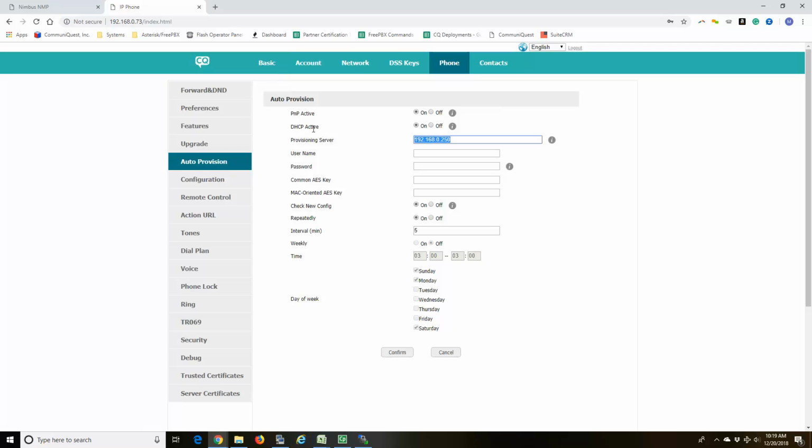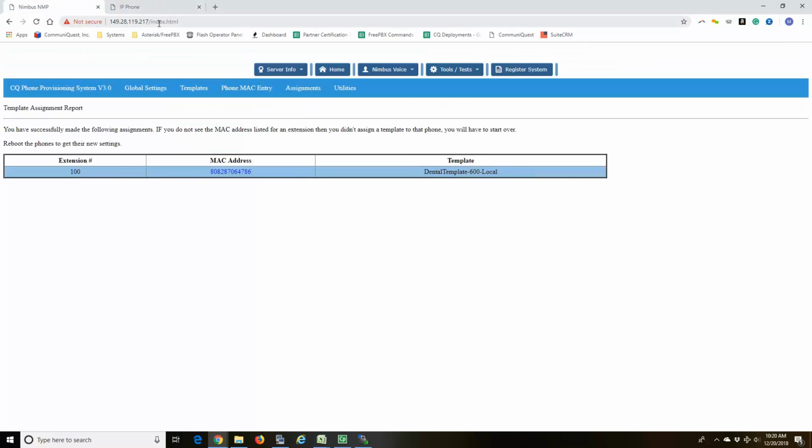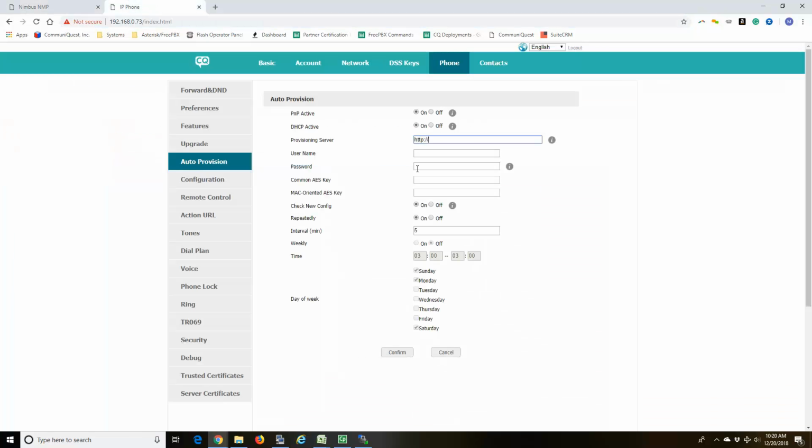So I'm going to type in the provisioning server address. So it's http:// and then it's the address of the Nimbus. So let me just go ahead and copy that. Nope, I guess I could have just copied that. And then watch this, CQ phone files. Do you see what's happening here? That's the folder that we just looked at.